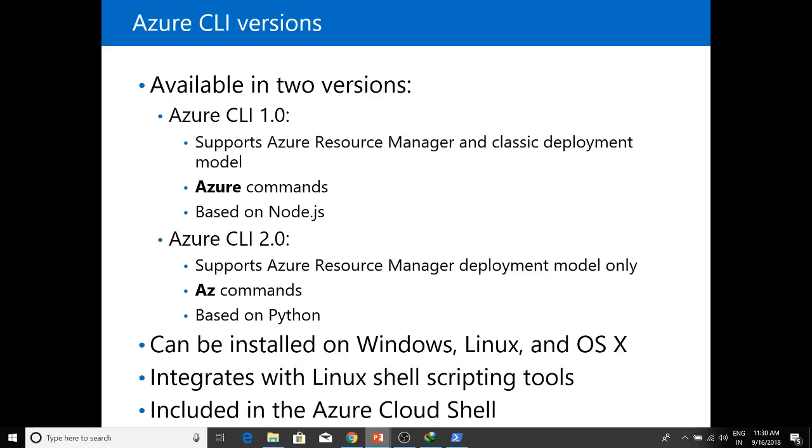CLI can be installed on any platform: Windows, Linux, OS X. It can integrate with your Linux shell scripting tools, and it is there in Cloud Shell. So I have shown you Cloud Shell basically has both of them. It has PowerShell as well as CLI, right?